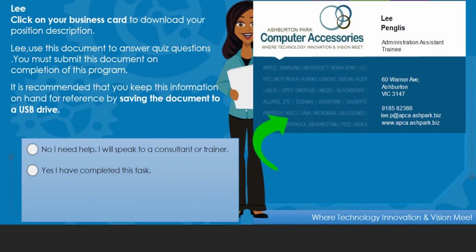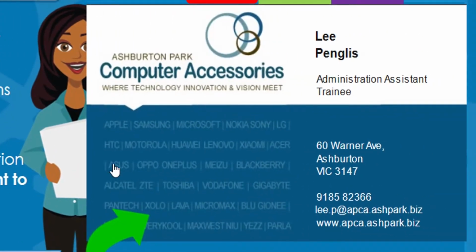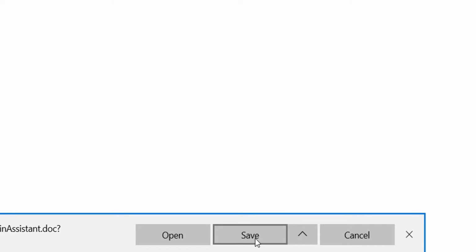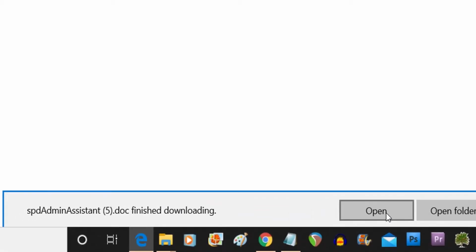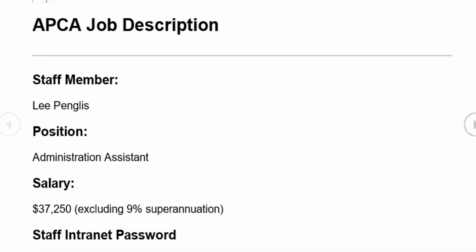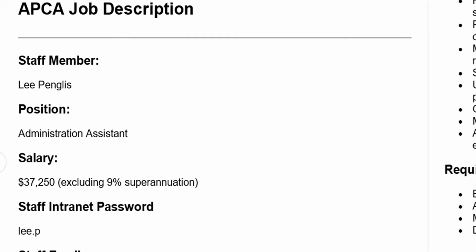Students are directed to a page with a business card. The student's name is on the card, and there's an email address in the student's name. When clicked on, the card will download a document for the student. When the student opens this file, they'll see a job description, and at the top they'll see their name.